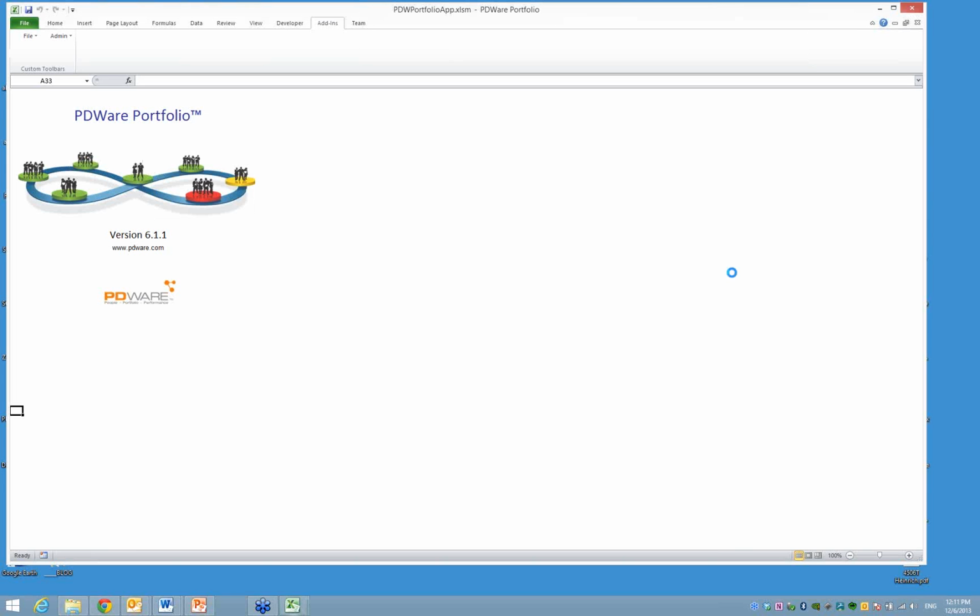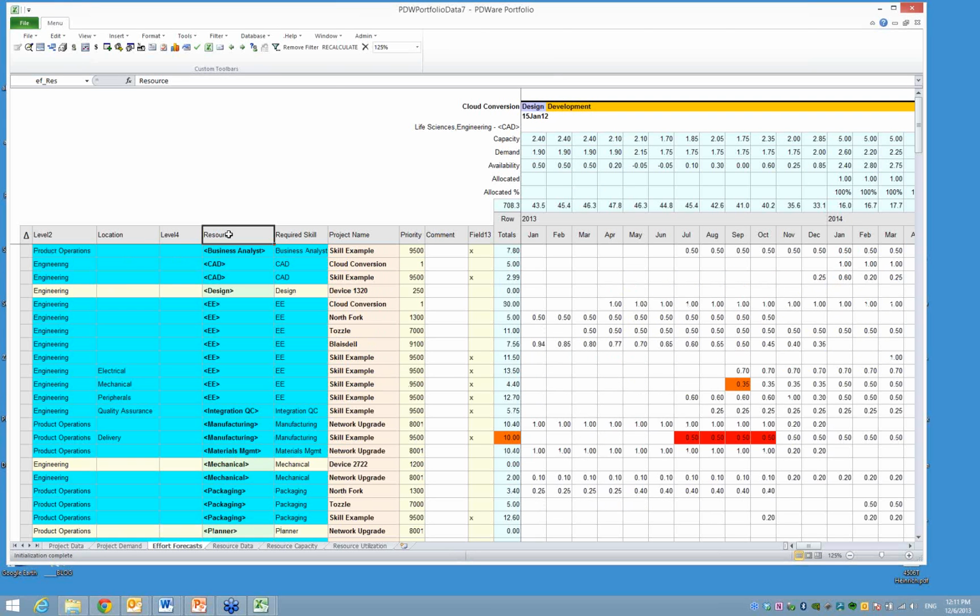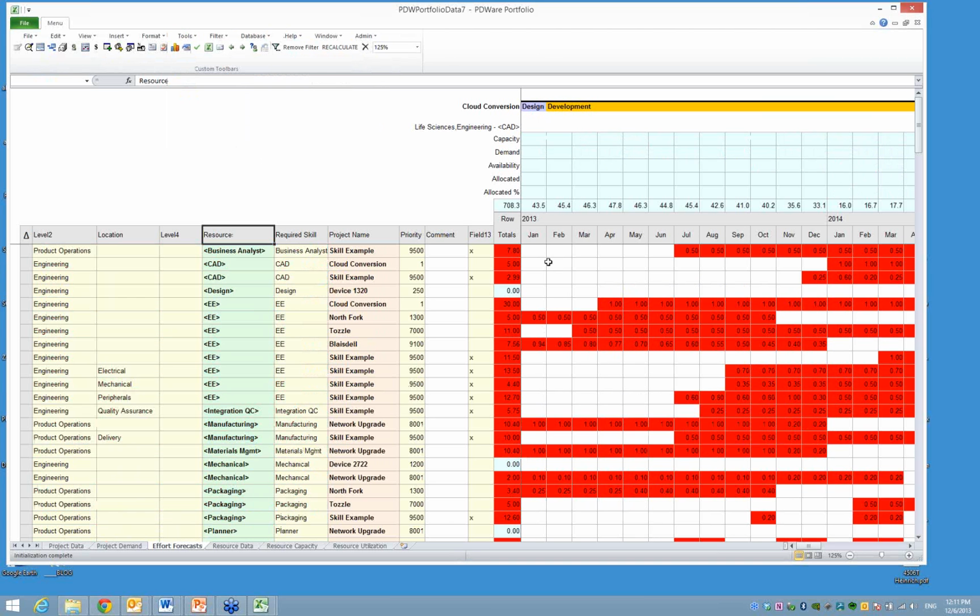So the first thing I'm going to do is talk about what I said before, the meaning and uses of the optimization options. And this is very fundamental stuff. It's really one of the primary reasons behind the existence of this product. So first I'm going to sort by resource name, which gets all of my skill assignments at the top, and I'm going to turn off optimization.